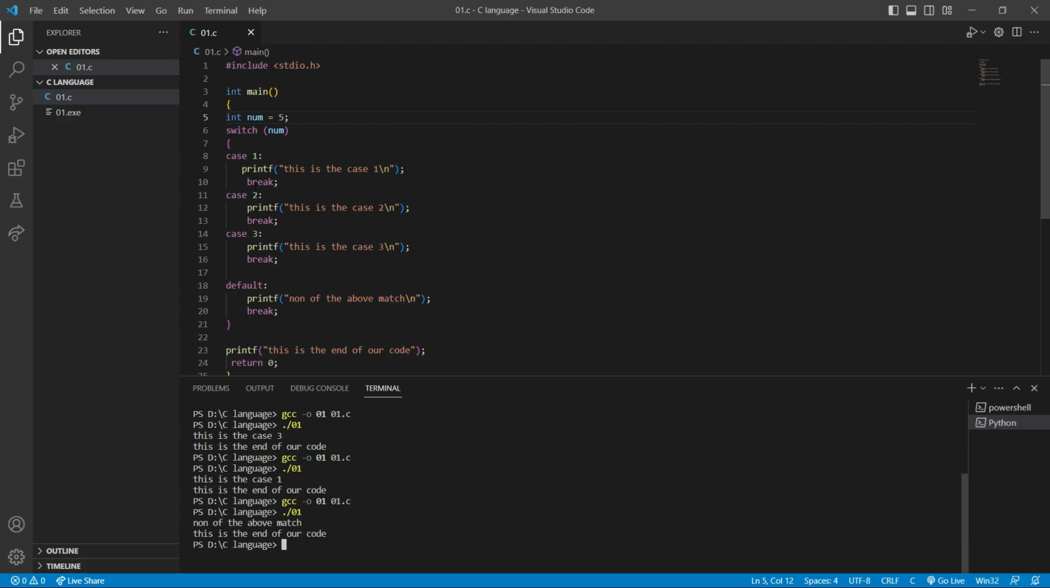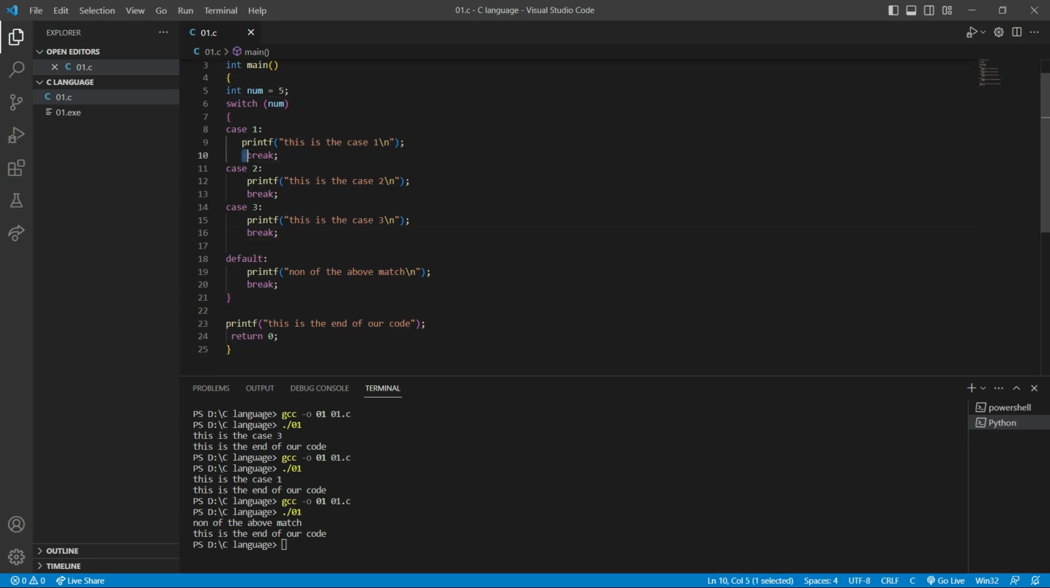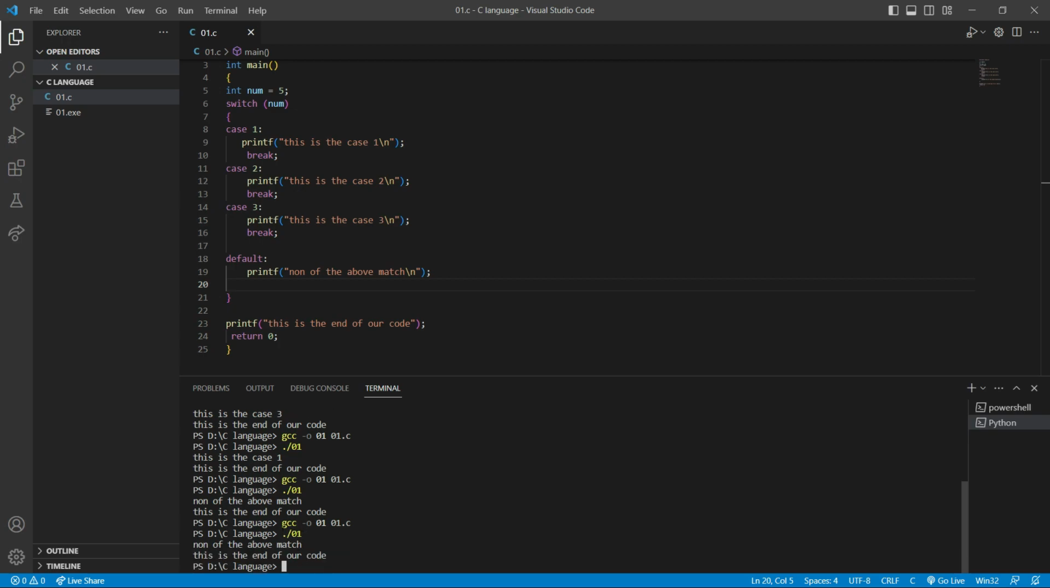So be careful that after every case, when we write our functions, we must use the break statement. As you can see, I use the break at the end of the first case, and also at the end of the second, third, and default cases. We can eliminate the break at the end of the default case. It also runs correctly. Why? Because the default case is our last case. It doesn't need a break. So if I compile it and run, as you can see, it runs correctly.